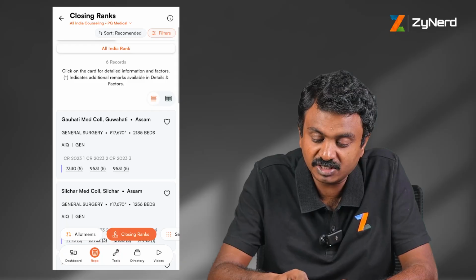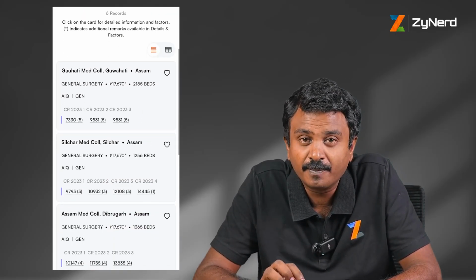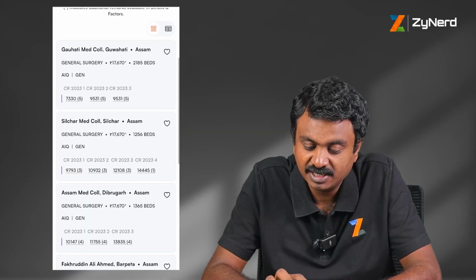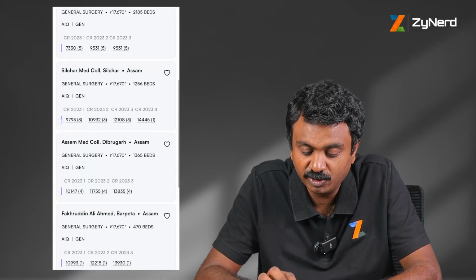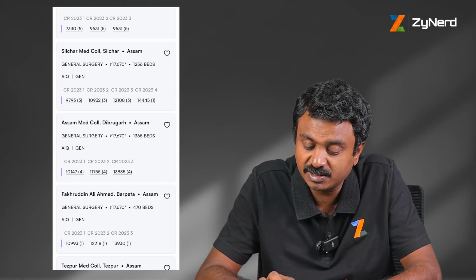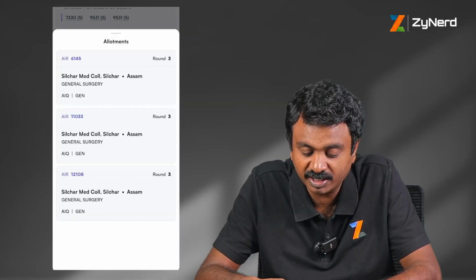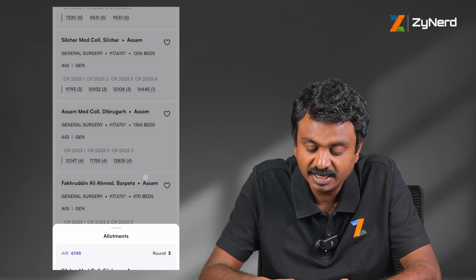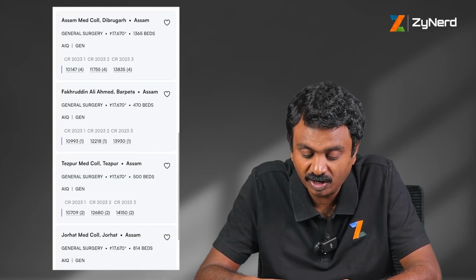Here you see the recommended sort, a sorted order of institutes in Assam by closing ranks of previous years. 9,531 was the closing rank of Guwahati Medical College. Then you have Silchar. This is because in round 3, Silchar was allotted earlier, closed earlier than Assam Medical College Dibrugarh, that you are seeing over here. And you have all the other colleges.